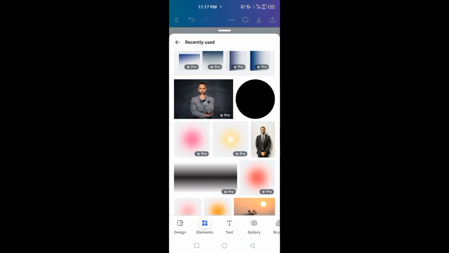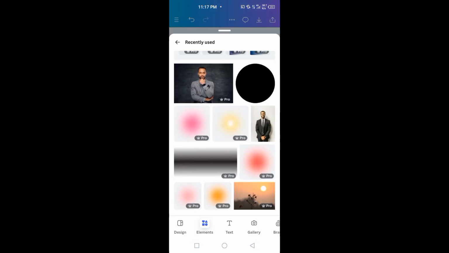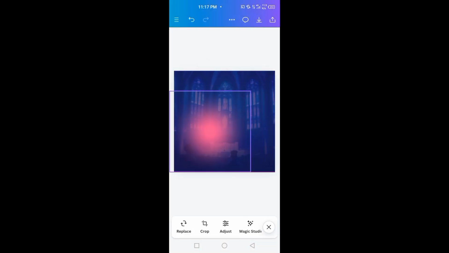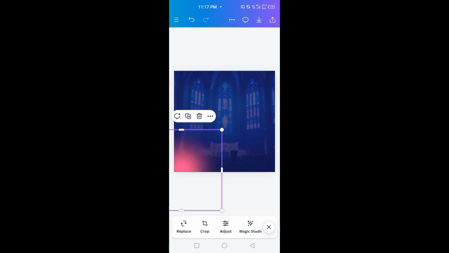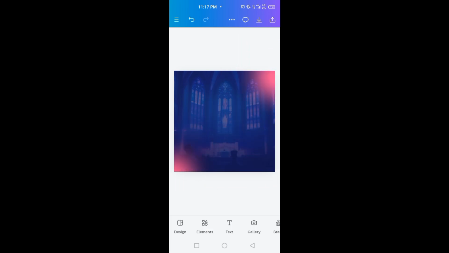We're going to input this pink blur shadow. Yes, let's do that. So this is going to go down here. Perfect. And you duplicate this and take this other one up here. We are now going to input the image of the pastor.